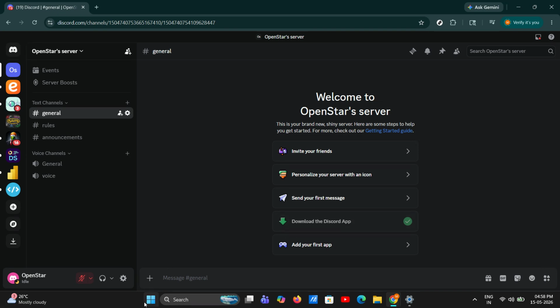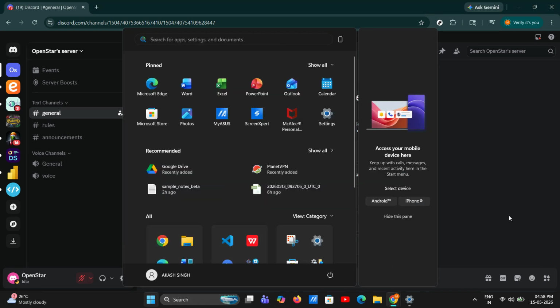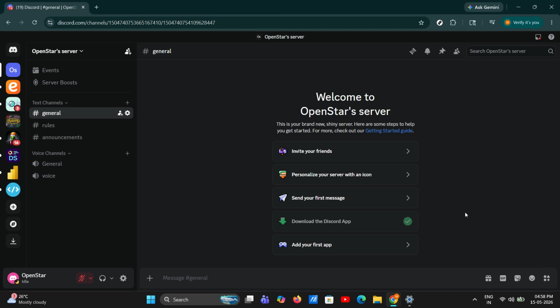So to recap, pause downloads and uploads, close extra tabs, shut down heavy background apps, turn off hardware acceleration in Chrome or Edge, stream a browser tab instead of full screen, improve your internet connection, and restart Discord if needed. Following these steps should help you fix most laggy Discord stream problems quickly.